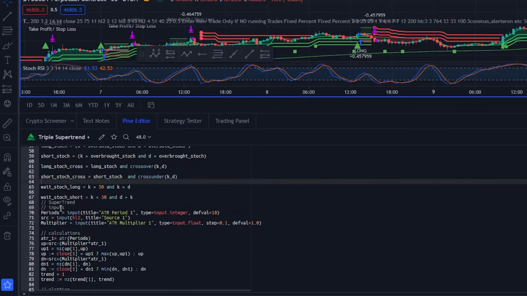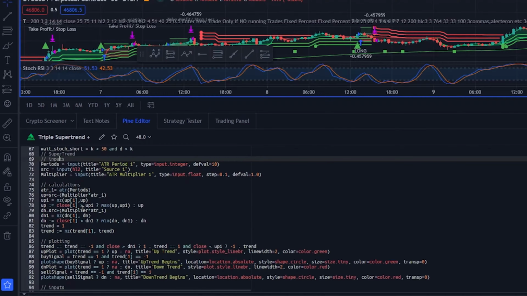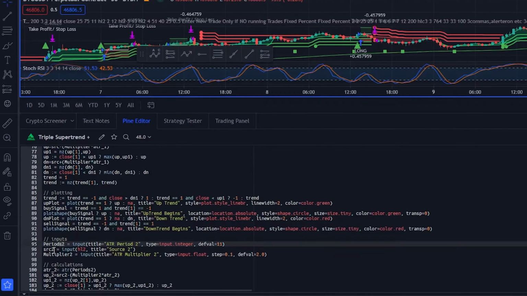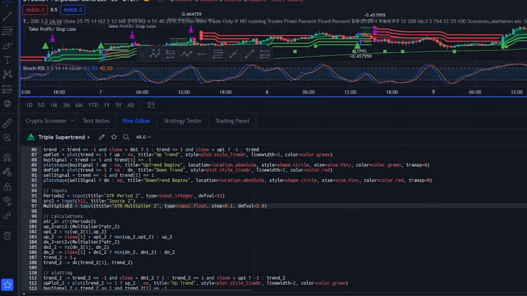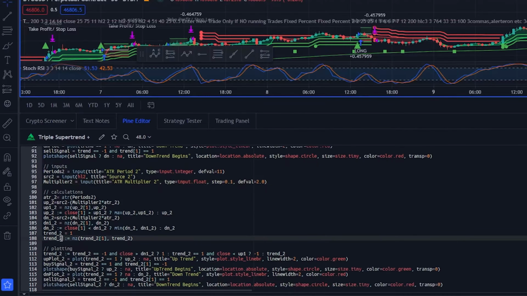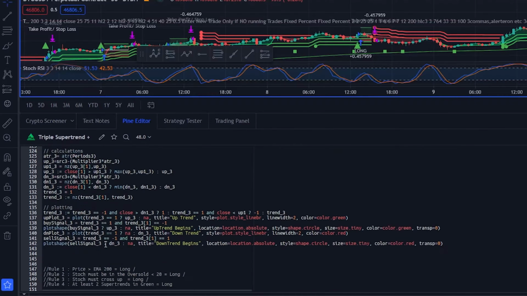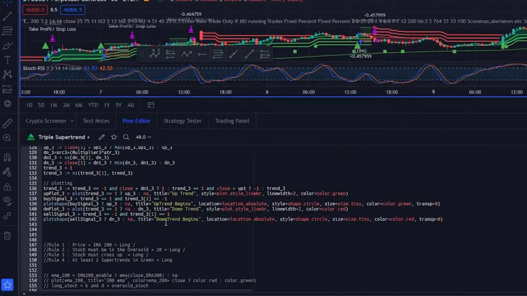Okay, let's go back to the code, so you can change that 50 area to a bit lower or a bit higher. And then we added the three Supertrends. I literally copied and pasted them, and the only thing that I did was add a 2 here, period 2, multiplier 2, and I also called it trend 2. I also did the same for 3, so that we could add 3 Supertrends.